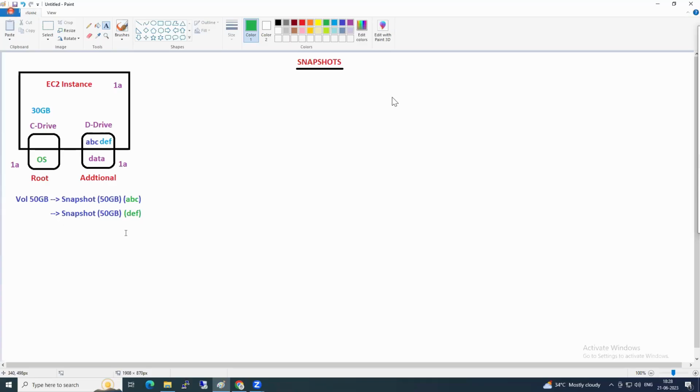If you're taking the snapshot, let's say you are taking 10 snapshots, how much size of the snapshots? See, 10 into 50, how much? 500. You are paying for volume itself, you are paying for 50 GB. For snapshot, you are paying 500 GB. Is it good? Not good.